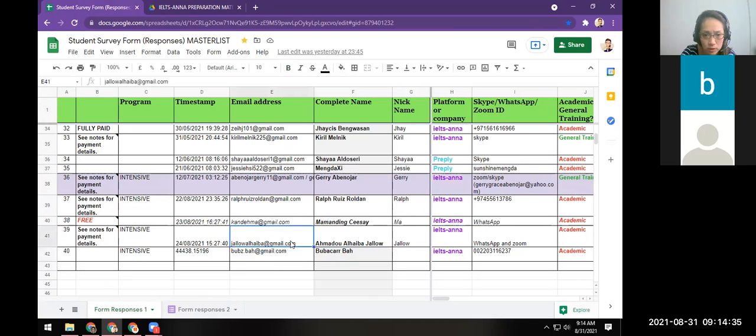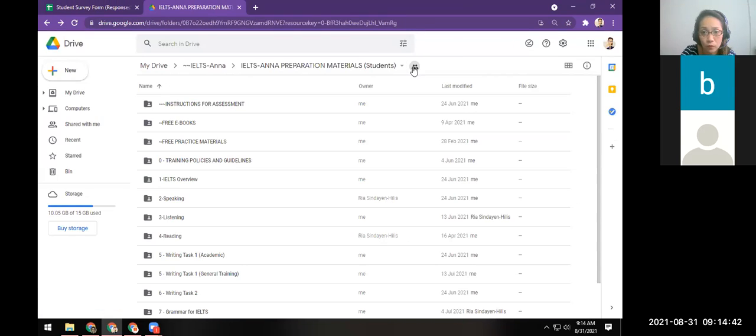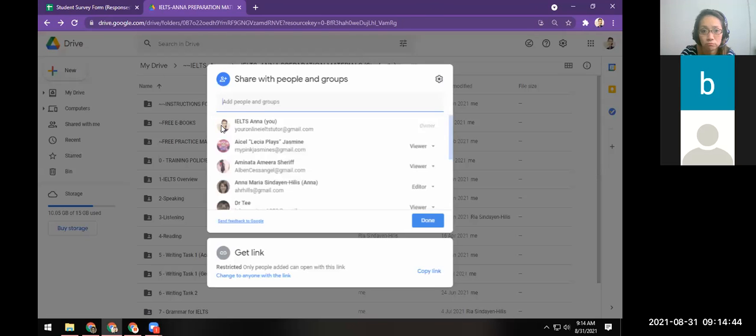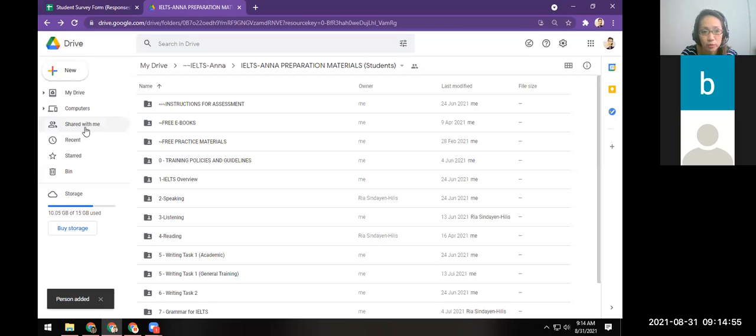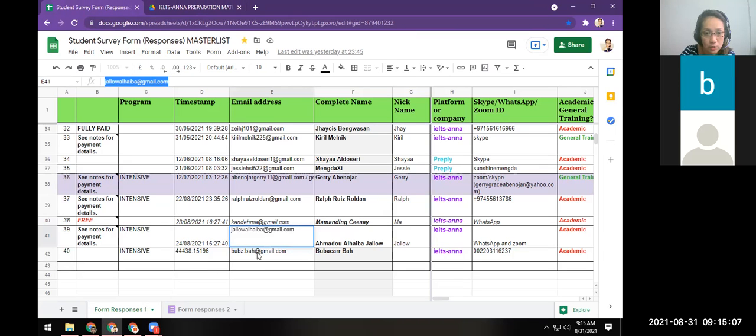Let's start with Chalo. Chalo, this is your email, right? Yes, that's my email. Okay, there. So if you check your Drive, Shared with me folder, you should be able to see this folder. Can you do it right now and see if you have access to this folder?